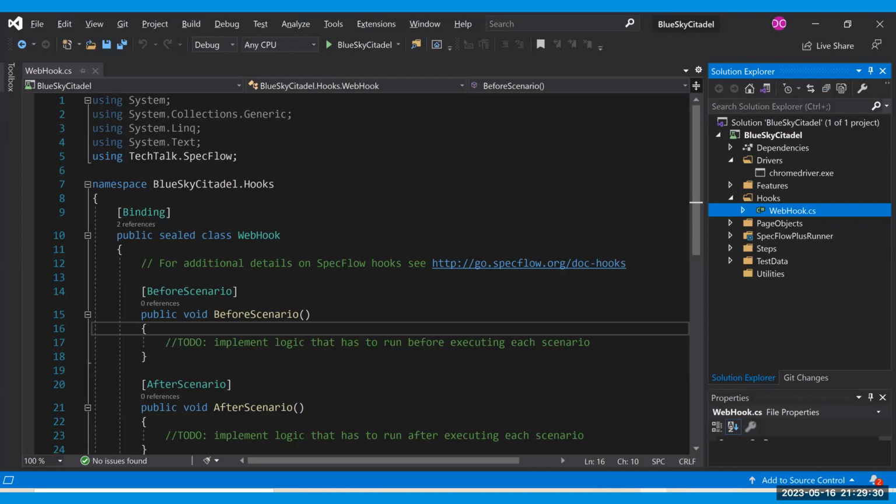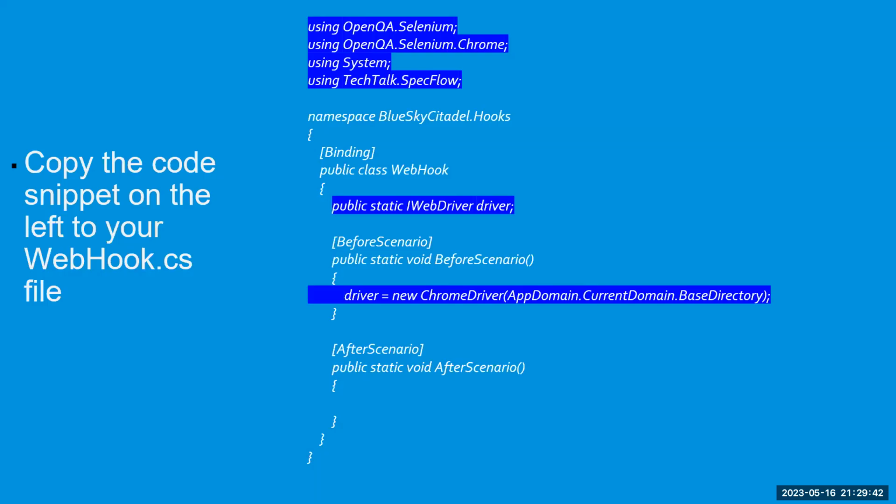So if you have hooks in your folder, please don't call your class hooks again. Try to differentiate it. The one we are going to be using, we will call it base test. And this is it. We have the code snippet on the left to your web hooks. This is the code snippet, and trust me, this code snippet is very, very good.